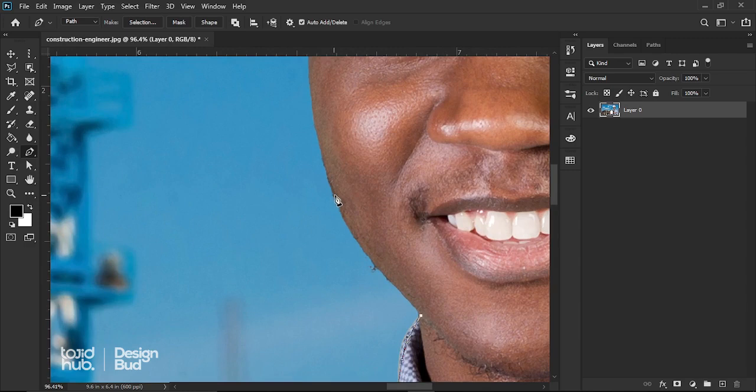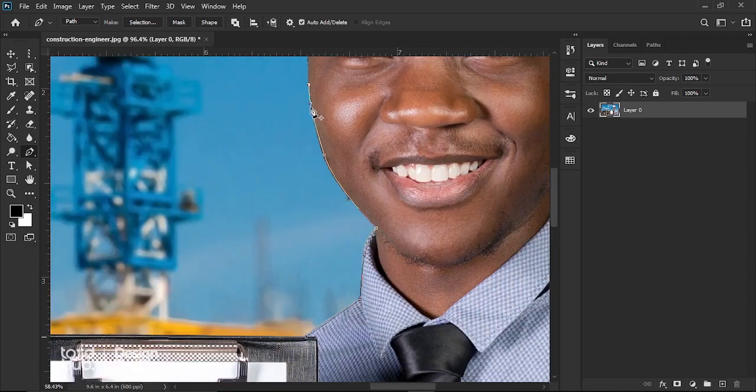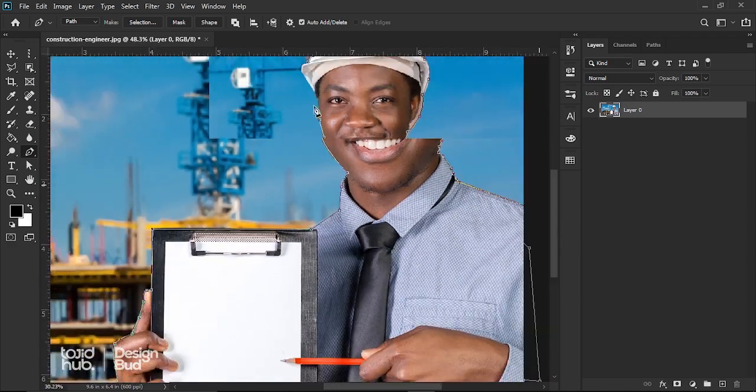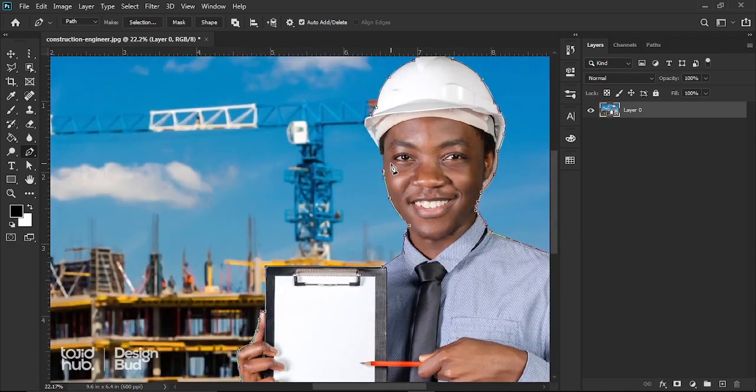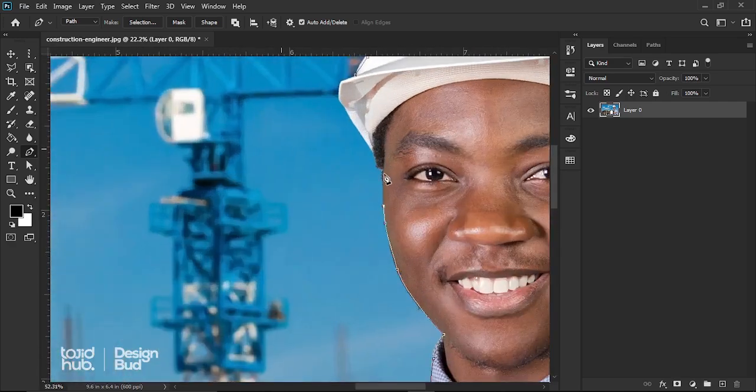So I move it like this. Move it like so. Move it like so.